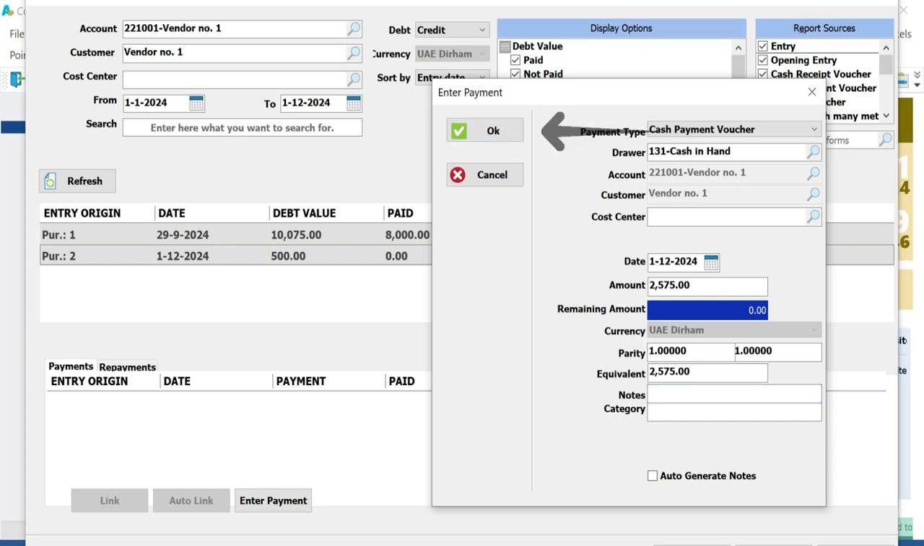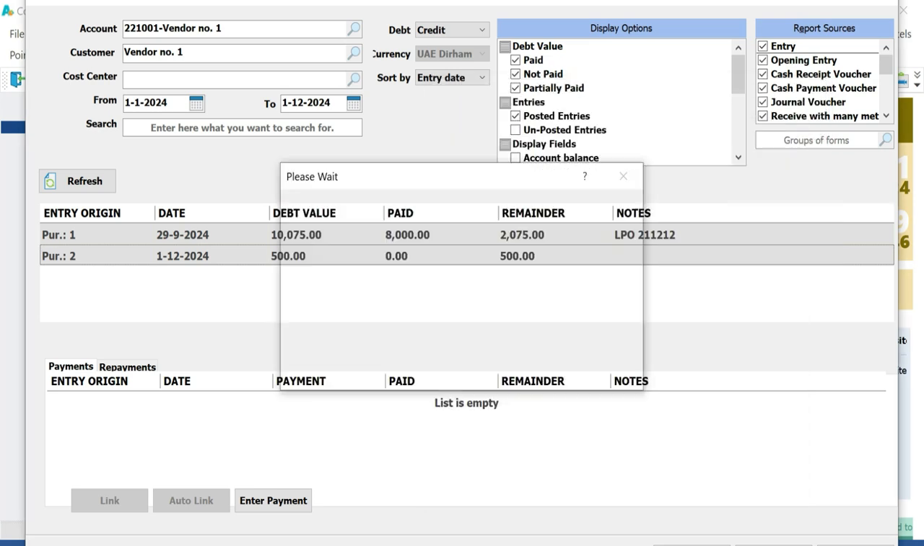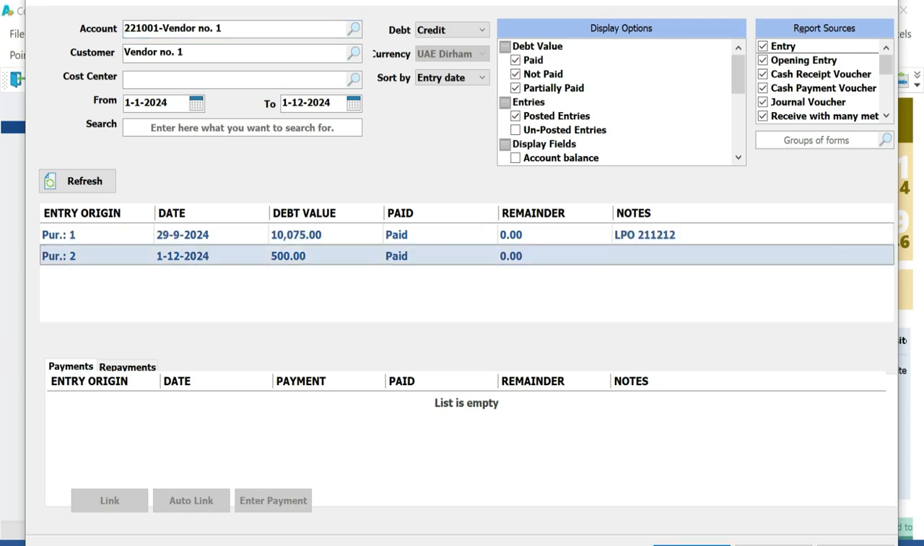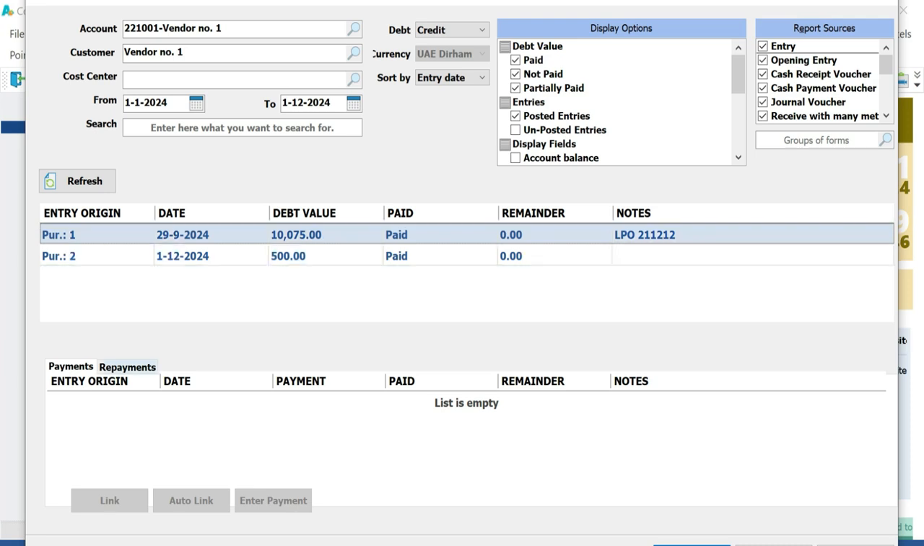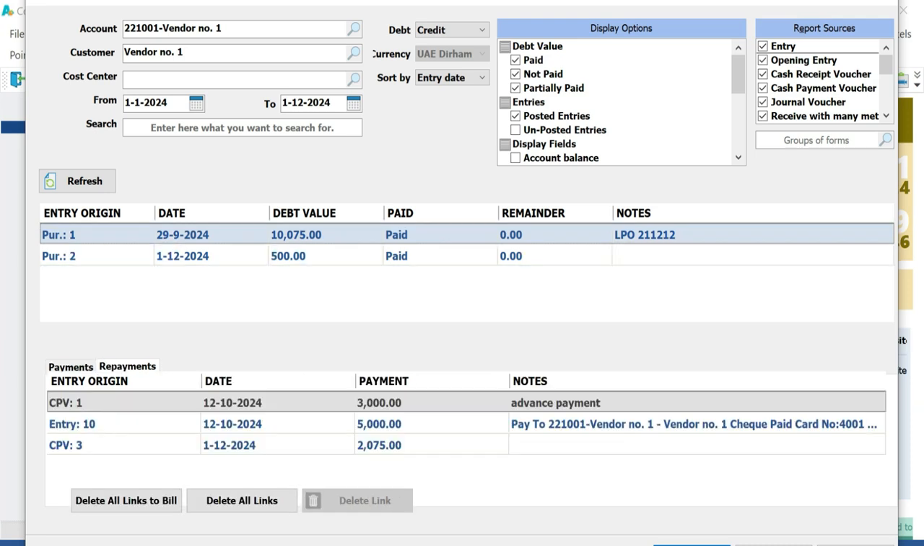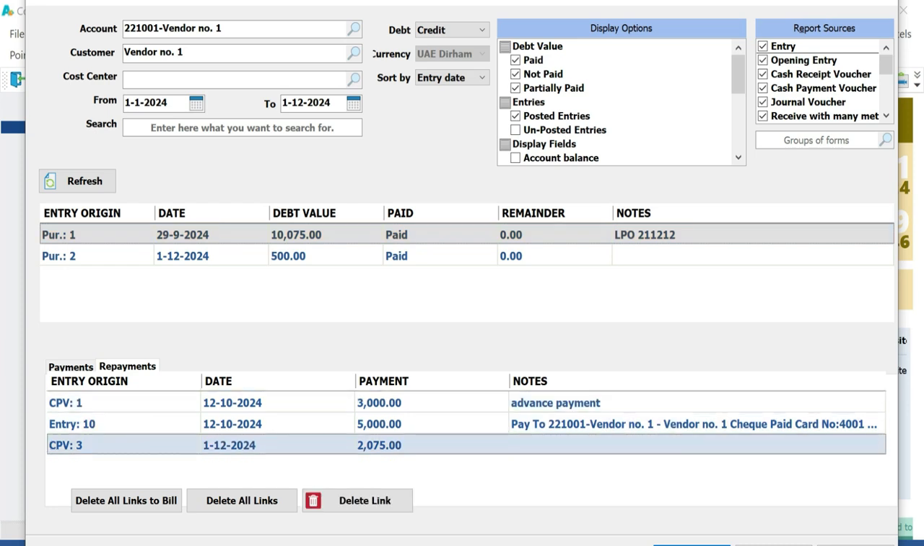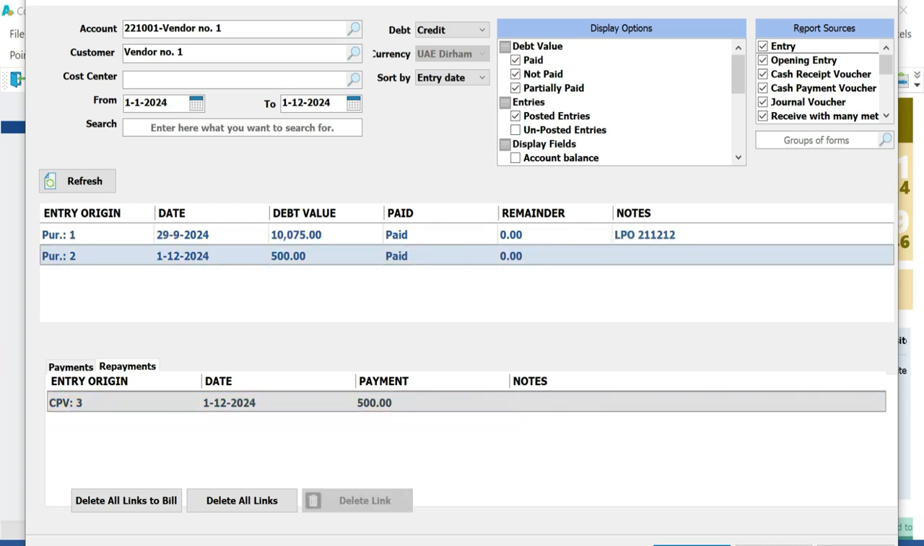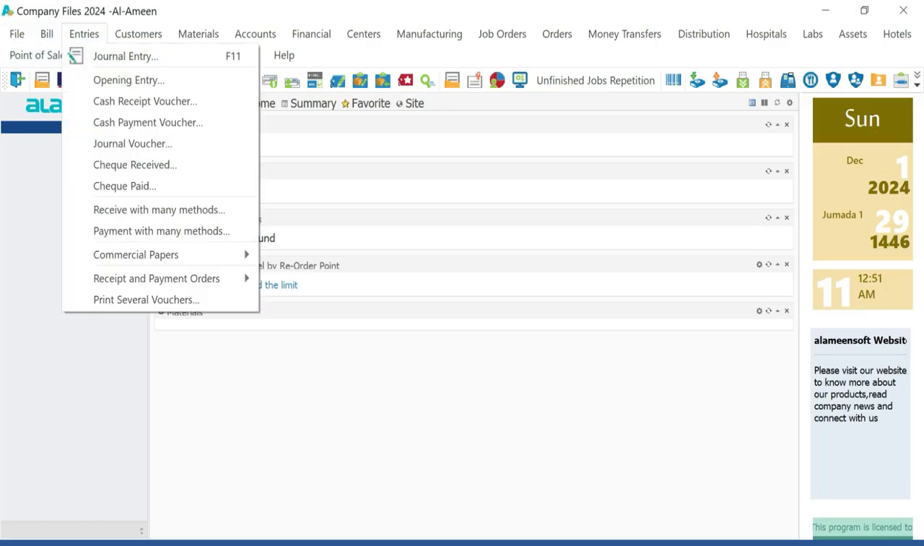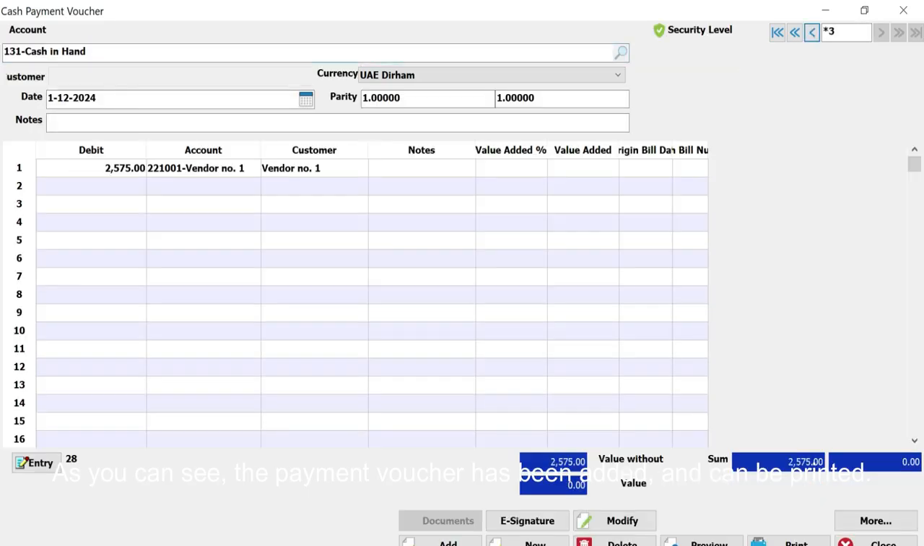When you press the OK button, the entry will be added directly and linked to the identified invoices. As you can see, the payment voucher has been added and can be printed.